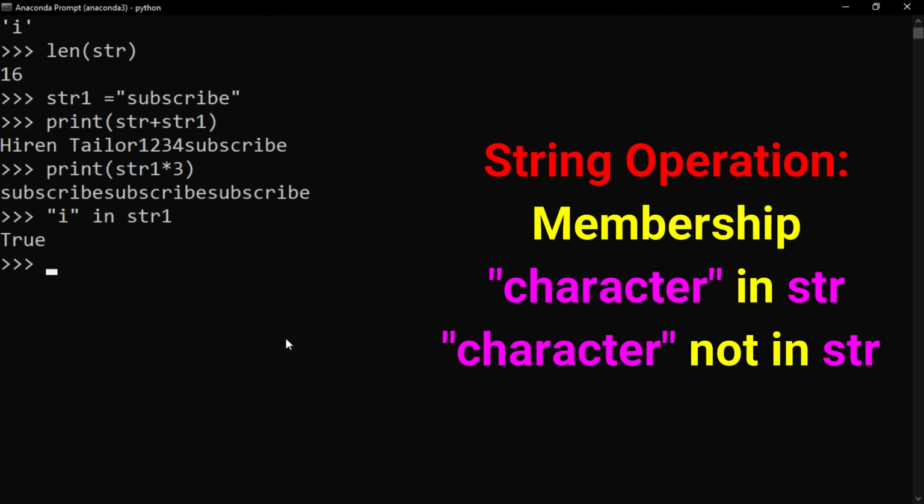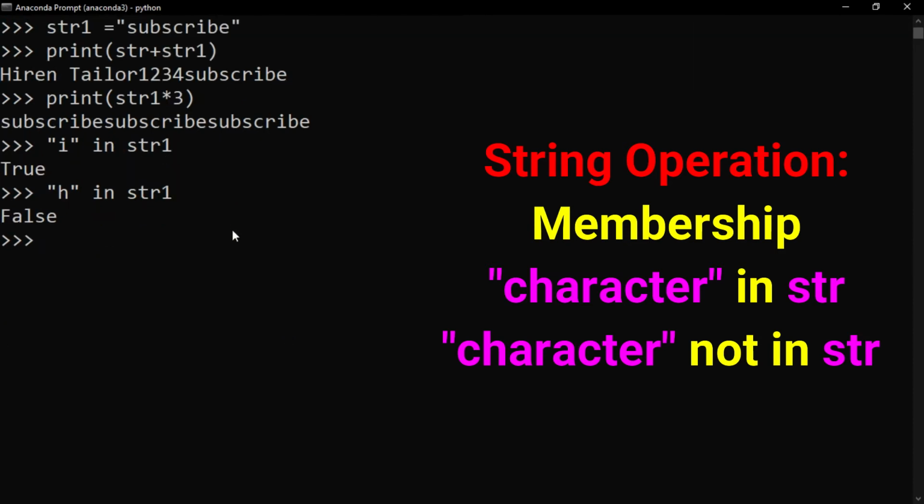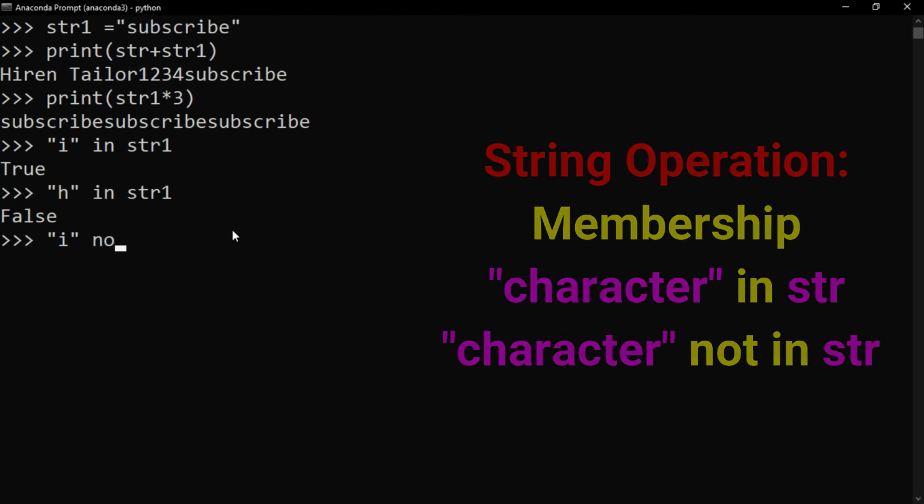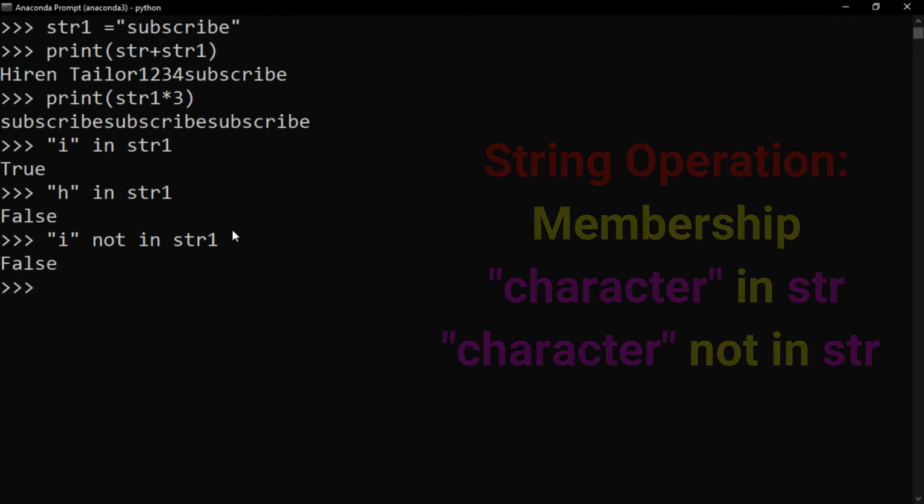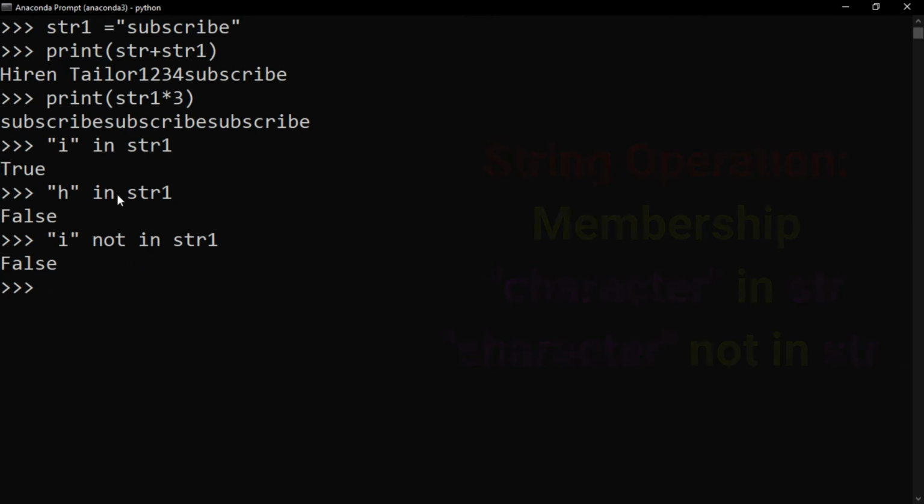And similarly, let's check something else. Let's say h in str1, so it says that it is not present in this string. Fine. Similarly, if you want to find out something which is not in a string, so the reverse thing, let's say I just want to know whether the I is not in str1. It will tell us that it is false, it is in subscribe. So that is how you can use this membership in and not in.